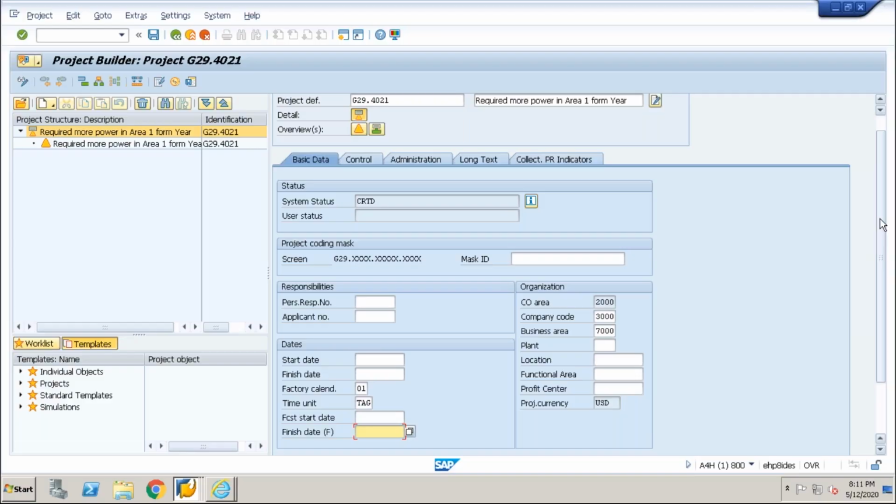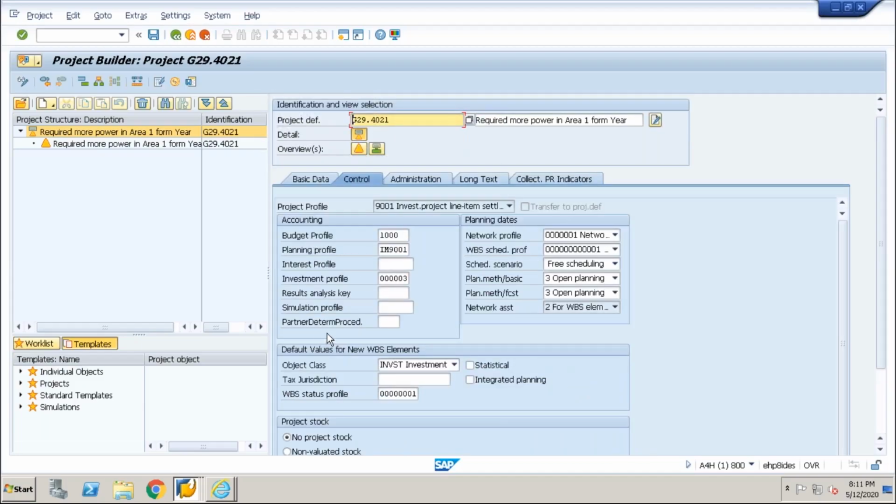As of now we are in the IM. I am just explaining to familiarize you with the structure so that you will understand what transaction I am going to execute further. So here the controlling area is 2000, company code is 3000, business area 7000, plant we are not using in this structure, location, function area, all these objects have to be available here. Go to control. In control, you will see all the profiles which are involved here to control different processes.